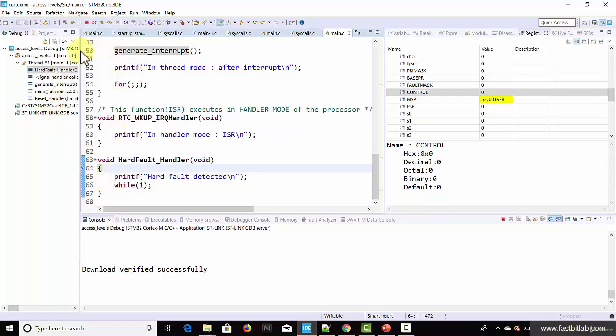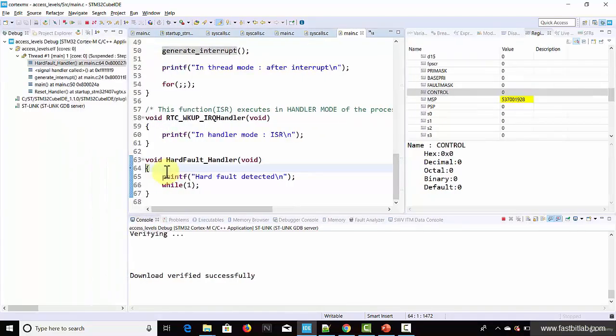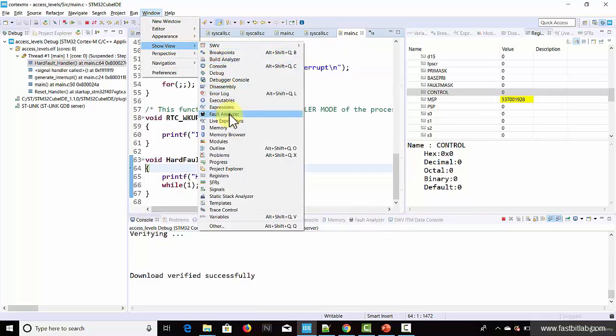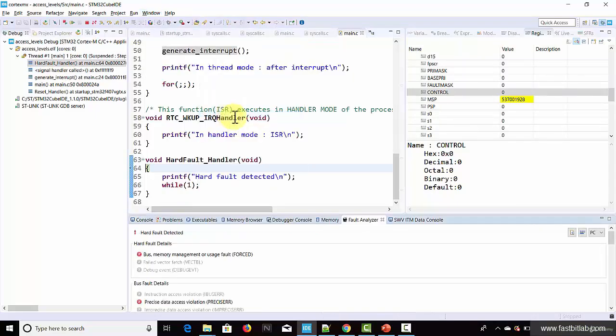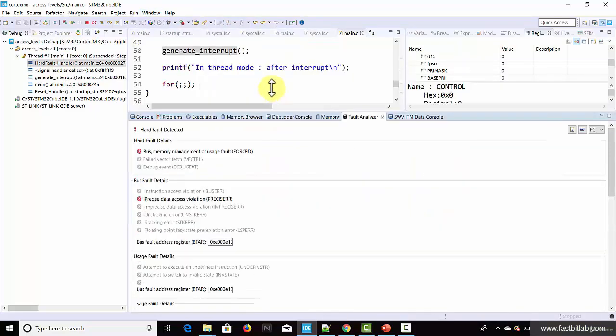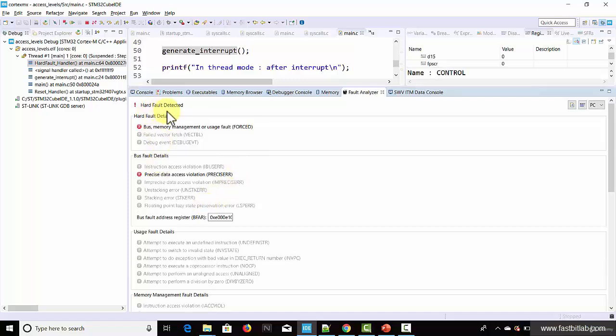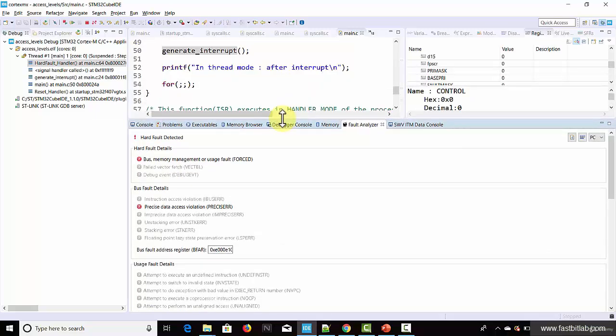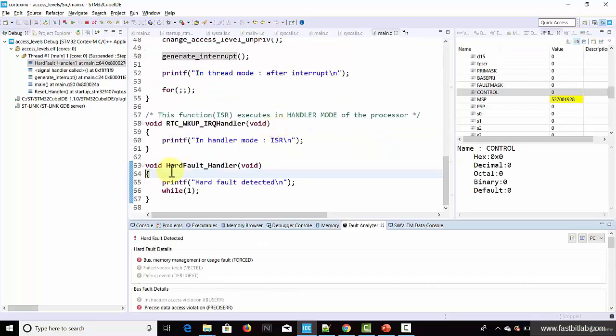There was a fault. And so the control reached the hard fault handler. Here you can see that. If I just check the fault analyzer here, go to show view and fault analyzer, you can see that it is actually a hard fault, bus, memory management or usage fault. The exact cause of the fault is usage fault. And now it is trapped here.